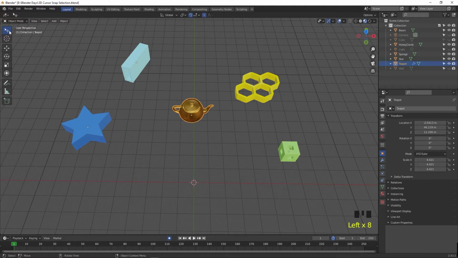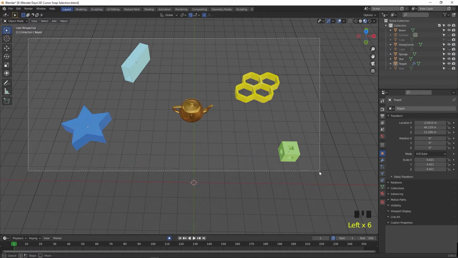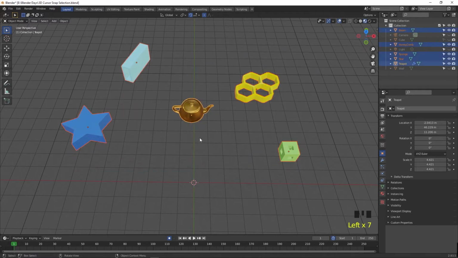This is select box tool. We can click and drag to select single object as we want. Or click and drag to select all objects or multiple objects. Hold Ctrl and drag to remove the items from the selection.